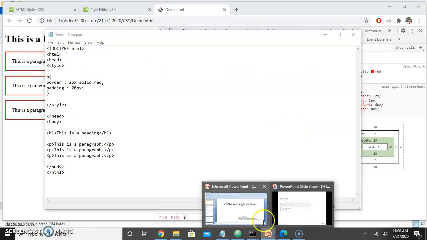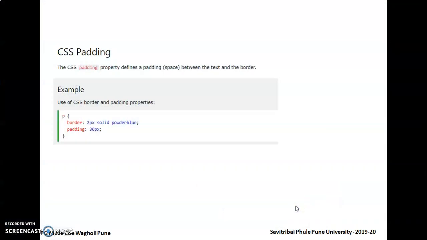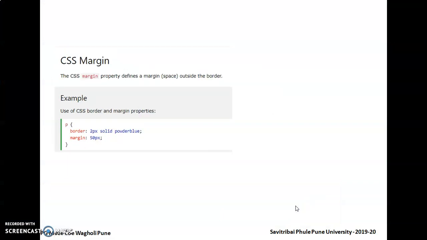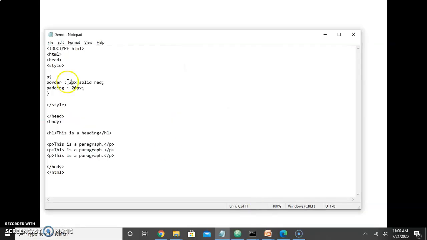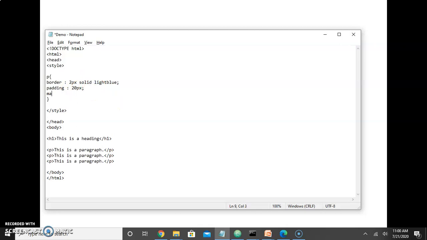Next is margin. The margin property defines space outside the border. So for example here we would like to apply padding 20 pixel and margin of about 10 pixel.